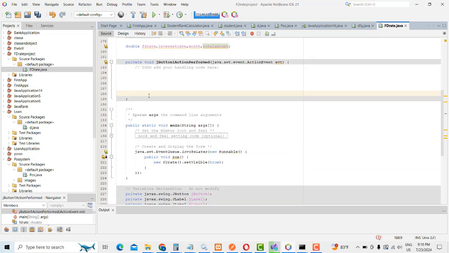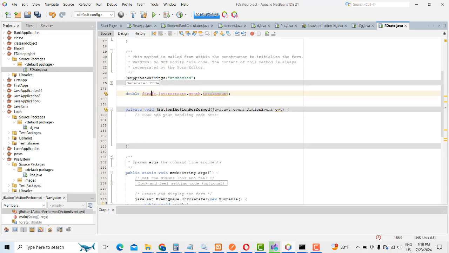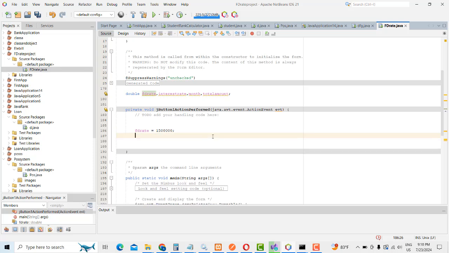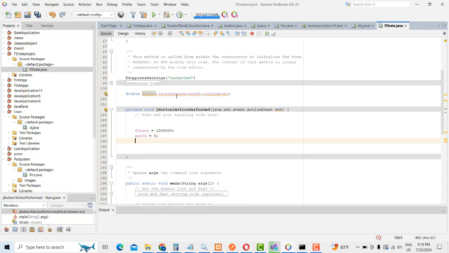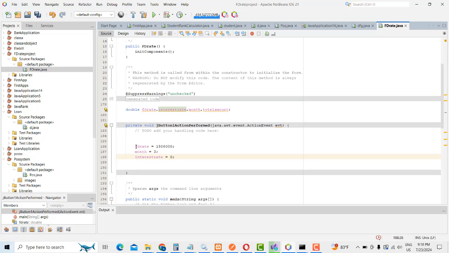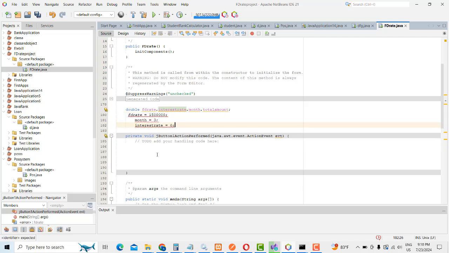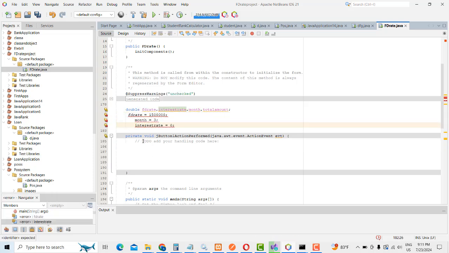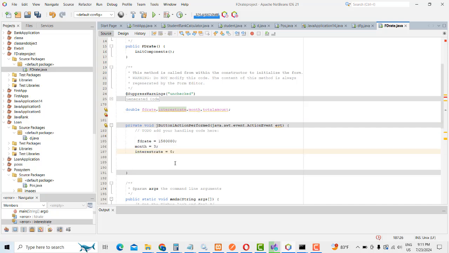Now this is the calculate button. Here we have to give the FD rate, so the FD rate variable you have to call over here. I'm going to give 1.5 million. Month I'm going to give here as 3 months. The interest rate I declare as 0. These all things I'm going to put above.